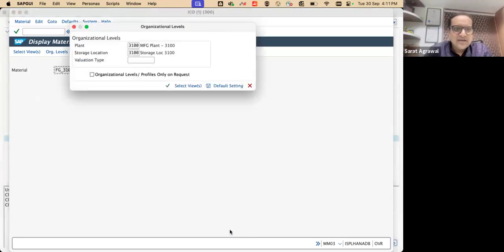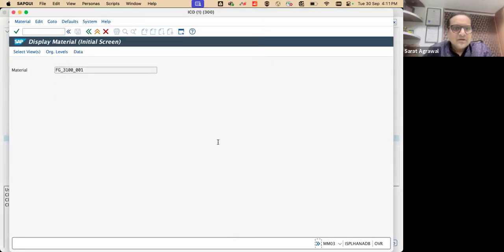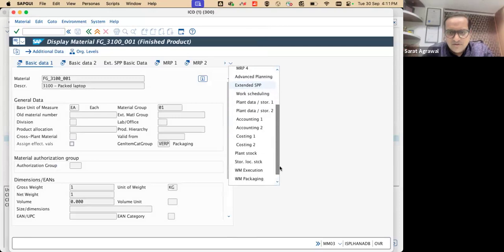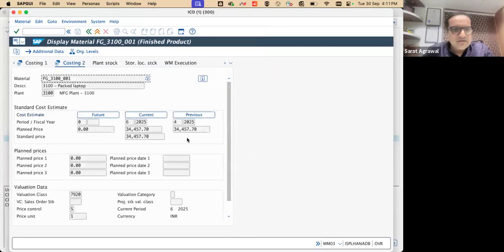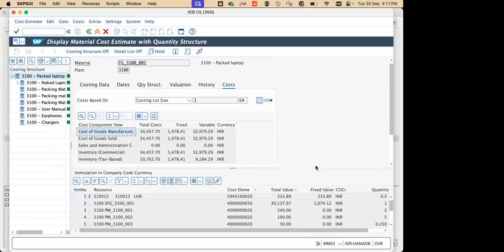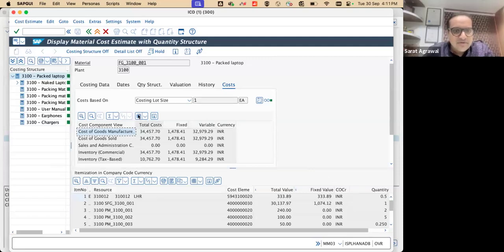So this is the material master as I have explained. Now if I go to the costing part of it, this is the costing part. This is the standard costing calculated automatically for this particular product, that is laptop. Now if I click here, this is the detailed standard costing. You can see my screen, right? Everybody can see? Yeah. So this is the detailed standard cost.